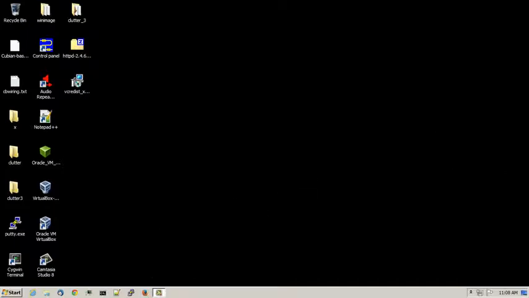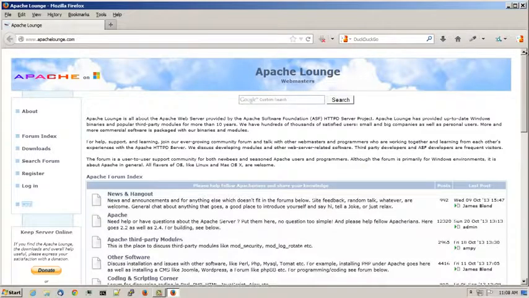What you'll need to do is open up a web browser and go to ApacheLounge.com. Apache Lounge contains the latest versions of the Apache 2 web server compiled with modern versions of the Visual Studio compiler. It's important, especially if you want to hook it up to the PHP programming language, that the versions of the Visual Studio compiler match. The compiler is used to take the source code and compile it into a binary that will run on your machine.